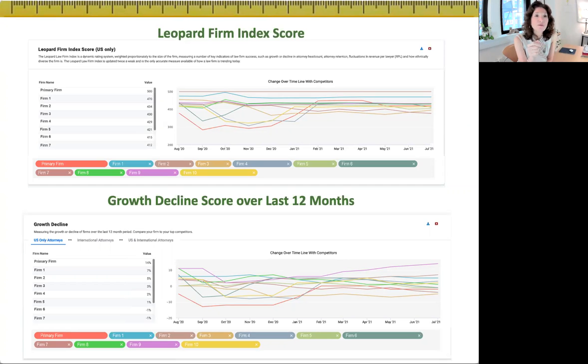Growth decline score over the last 12 months. In this incredible 12-month period that we've just had, how well is your firm doing against competitors in growth and decline? You'll see big differences, maybe in some surprising places. You'll see dips, you'll see gains. If you have to go back further than 12 months, you can go into the growth decline report and get that information there. Notice too, you can toggle right here, in this little box, US attorneys only, international attorneys, or a combination of US and international attorneys to get that whole firm-wide growth decline score.